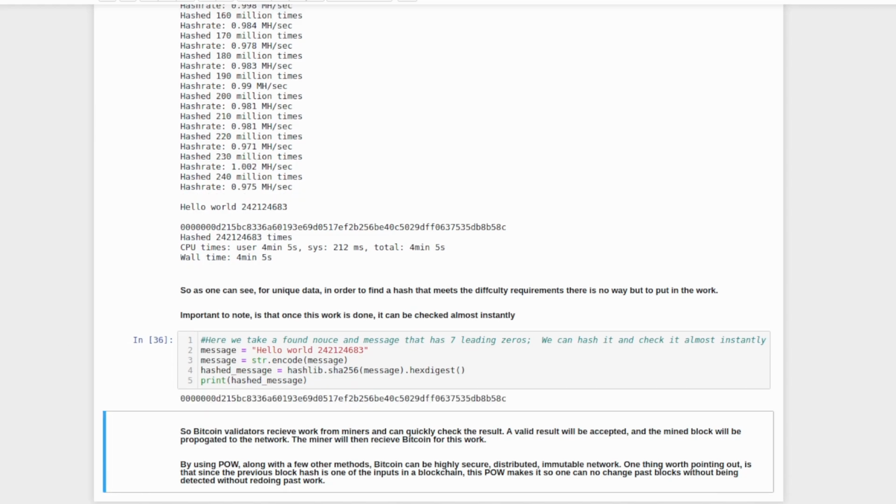Bitcoin validators receive work from miners and can quickly check the result. A valid result will be accepted and the mined block will be propagated to the network. The miner will then receive Bitcoin for this work. By using proof of work, along with a few other methods, Bitcoin can be highly secure, distributed, and an immutable network.